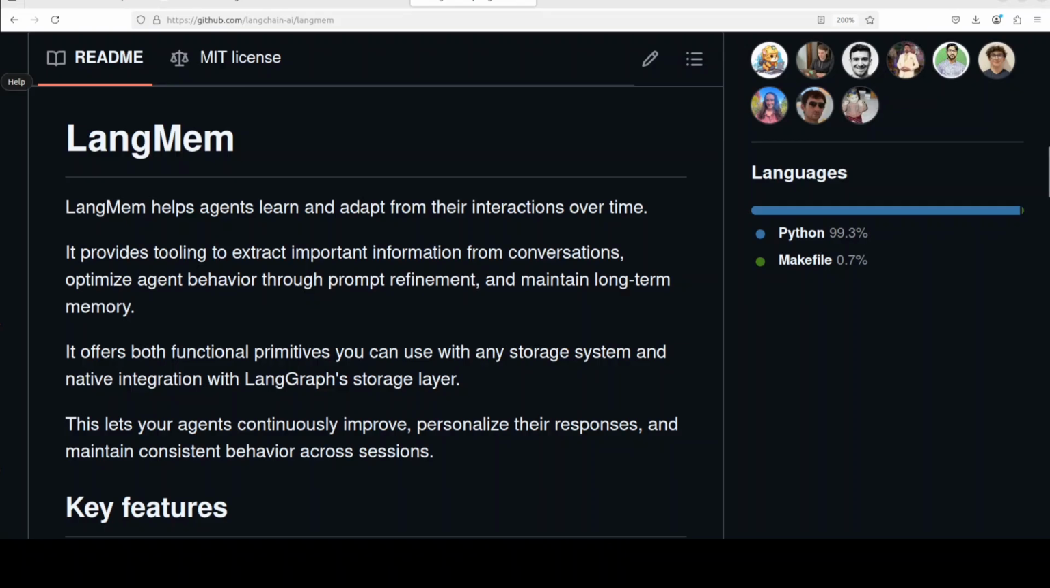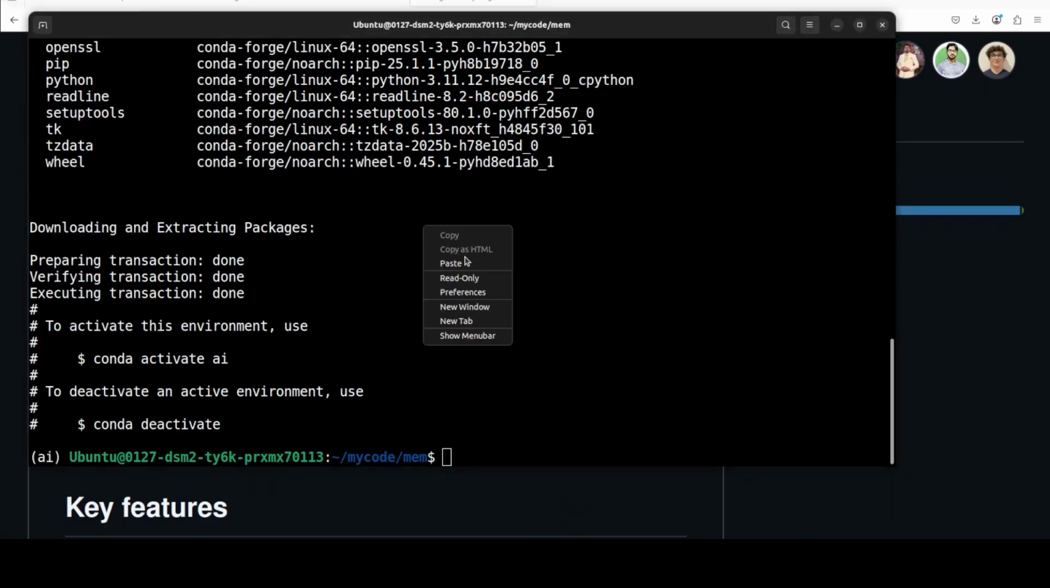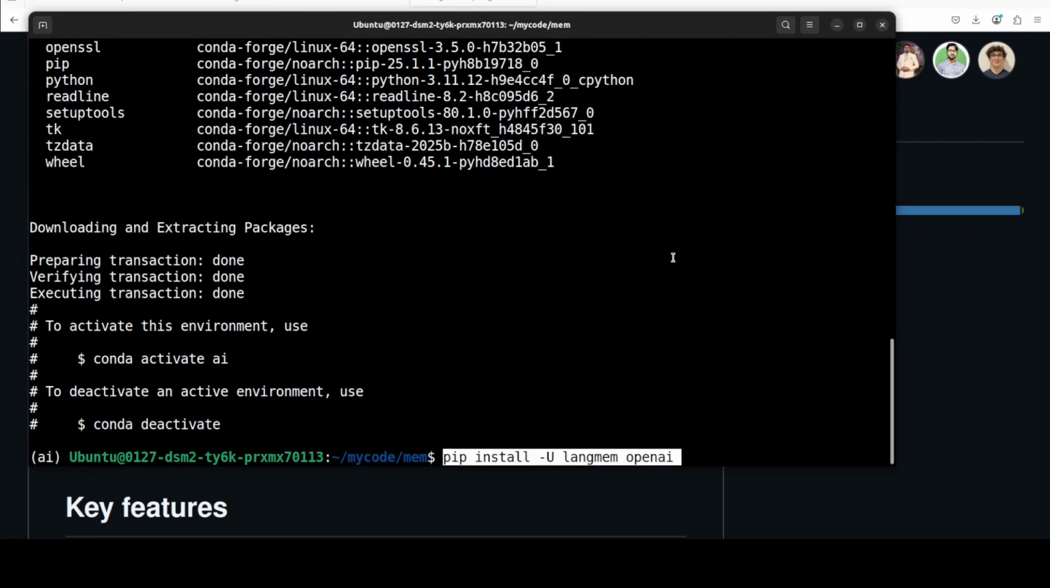Okay, coming back to LangMem, the installation is very simple. All we need to do is to just install LangMem and OpenAI.